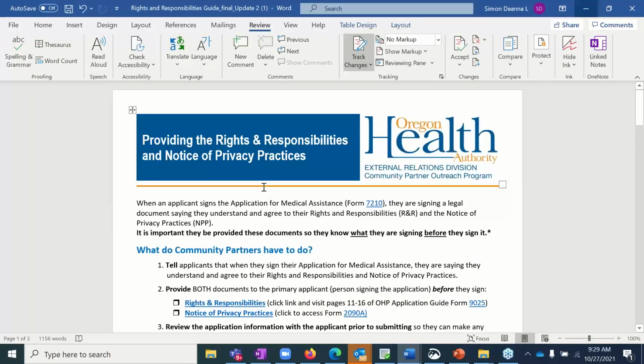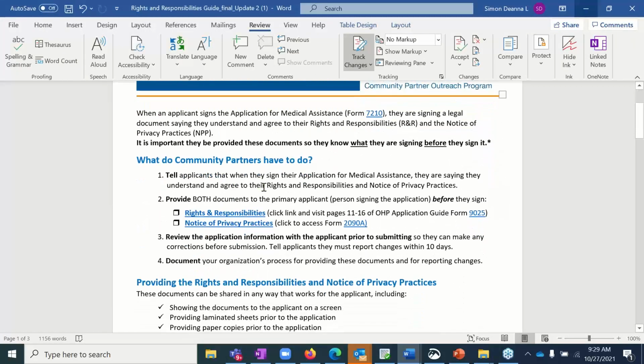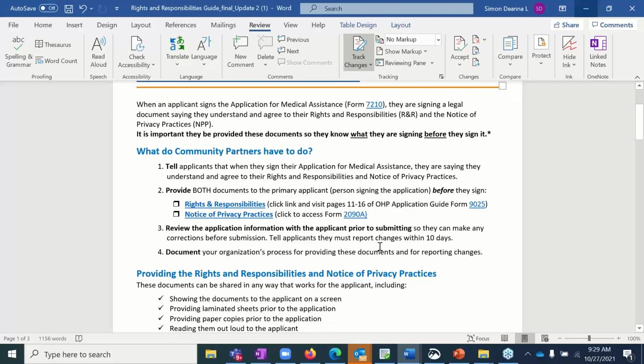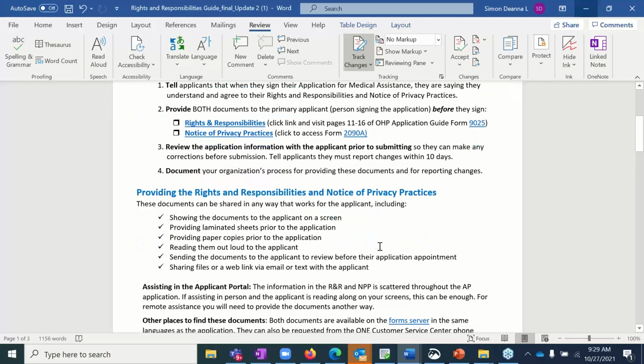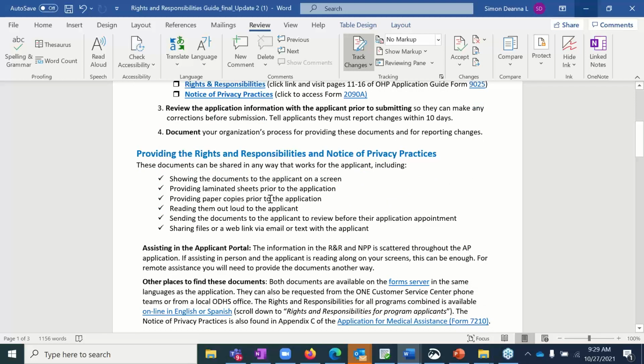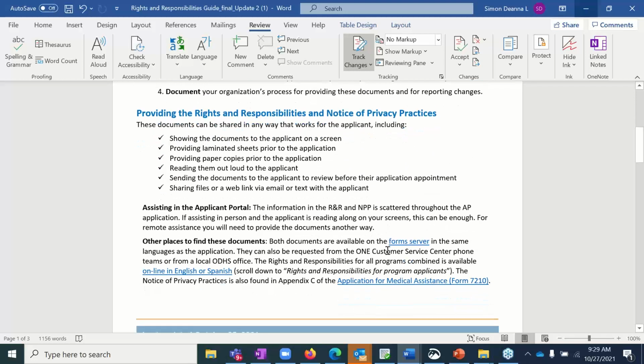So this is the guide. It gives you all the links. It tells you what 2 documents you need to supply, and it gives you links to those documents. It gives you all the different ways you can share them. And if you're assisting in the applicant portal in person, it's all there, and other places to find these documents. So that first page summarizes where we have come to so far in the presentation.